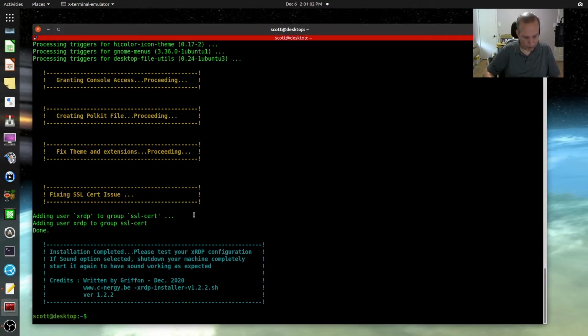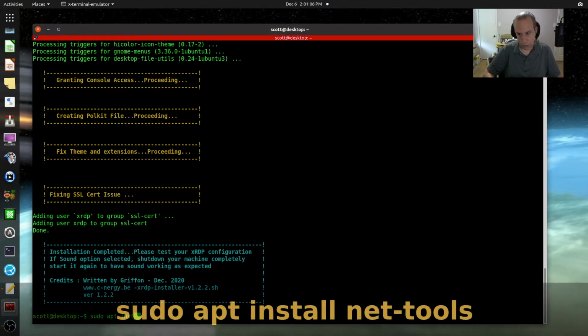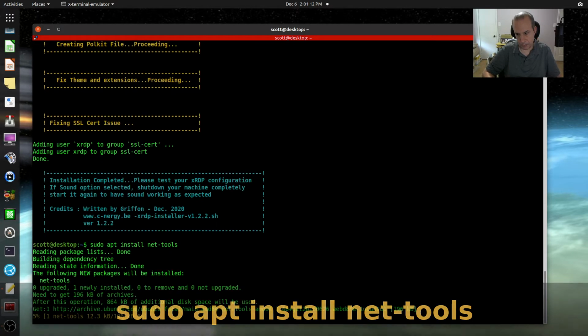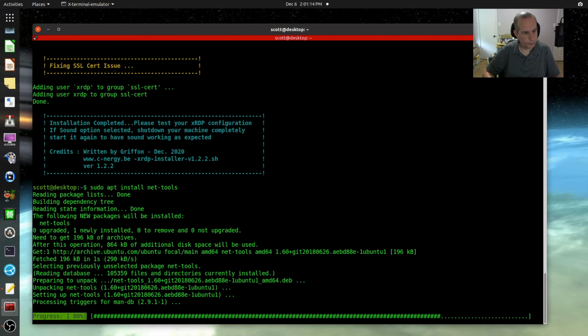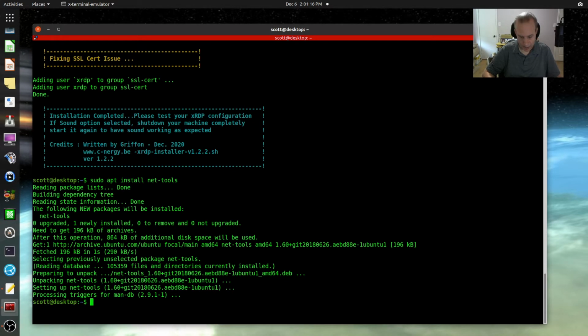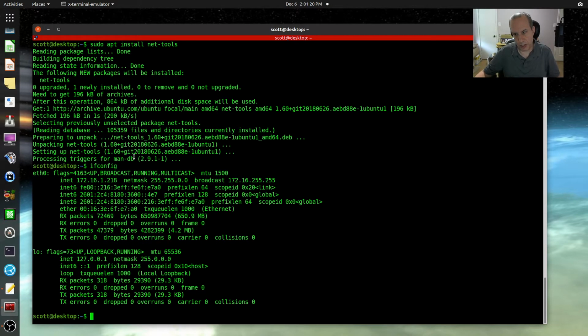Okay, so now we're going to go ahead and install net-tools. And we do an ifconfig to determine our IP address. And on my local network, you can see here that my IP address is 172.16.1.218.